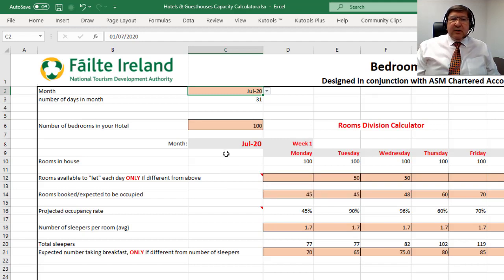I will now start by looking at the Rooms Division tab within the calculator. The information you will enter will mostly be key performance data that you will already be familiar with. The cells highlighted in light orange in all of the tabs, in fact, are those that require you to enter data where it's appropriate. So in this particular case, to start, we need to enter the month that you want to produce trading projections for.